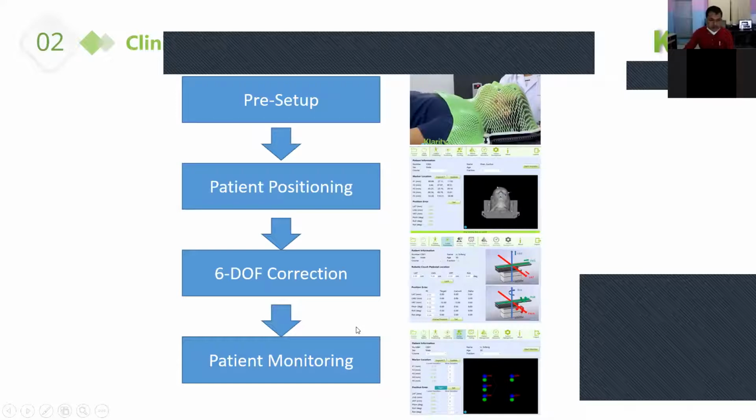And during delivery, we can start the patient monitoring. We can monitor the motion of the patient.